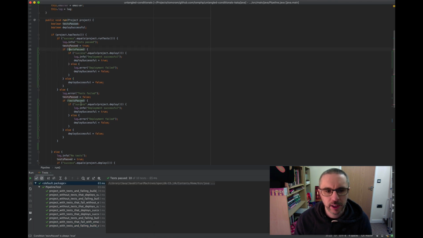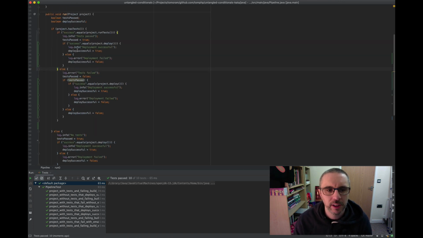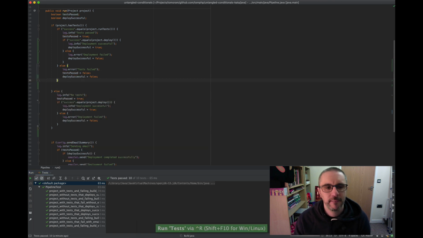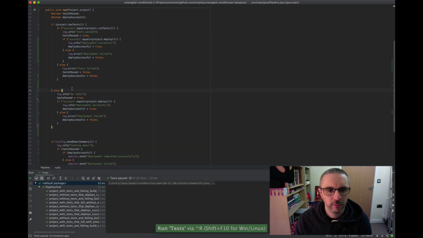Again, we can now see that IntelliJ has flagged up that there are branches in these if statements that can never be reached. Here we can see this one is set to true, so only this one can be run. Again, we can just use IntelliJ to fix this issue. Same again here, this is false, so now it's only the else condition that ever gets run. So again, we can just ask IntelliJ to remove the unreachable branch. We run the test and we're still green.